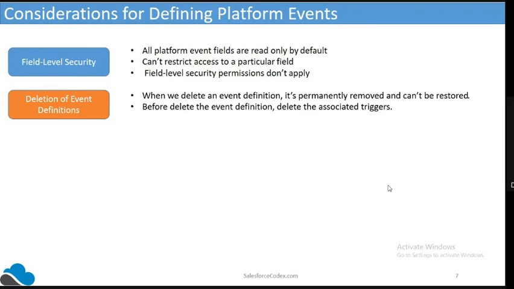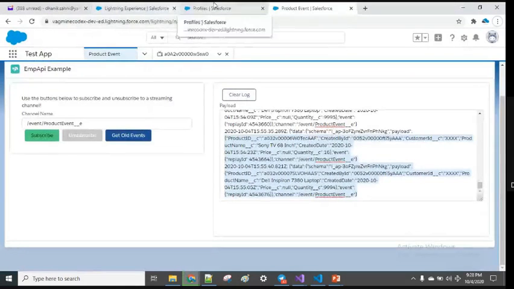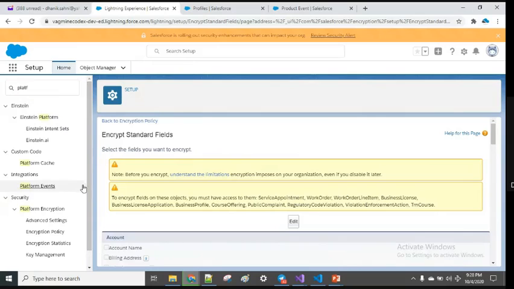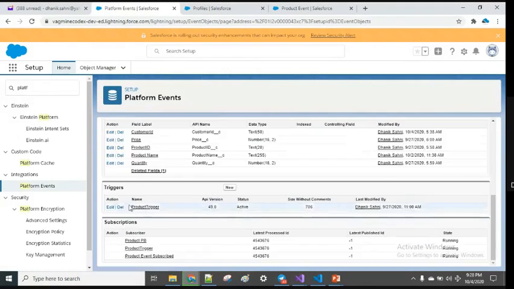Deletion of event definition. When we delete any event definition or platform event, it is permanently removed and you cannot restore that platform event definition. Before deleting that event definition, we have to delete the associated trigger as well. Whatever trigger is associated with that platform event, we have to delete it. How will you find the associated trigger? When you go to the platform event definition, you will get that detail. So let me go to platform event, Product event, and you can see these are the triggers. This trigger is already associated with this platform event. So before deleting, you should remove this trigger.